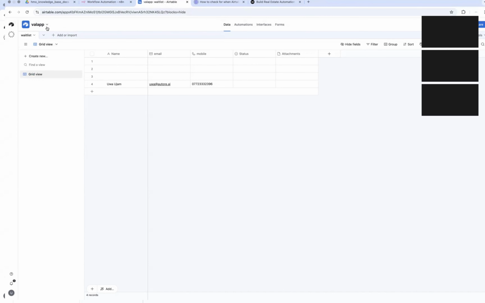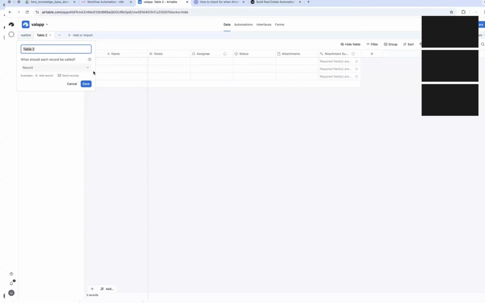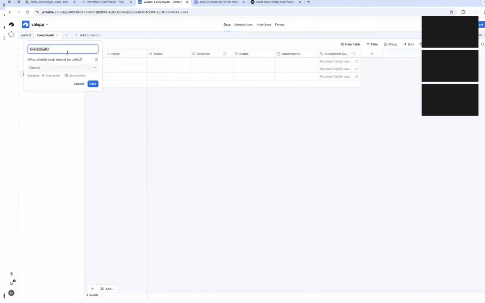So here's one that's called VALAP. So the base is VALAP, and then within VALAP, we have a table or a sheet called waitlist. And if you wanted to create another one, you just click on that drop down next to the current table, click Add Table. I tend to start from scratch because I don't have data to begin with, but you can add from other sources. So you can import data from Google Sheets and Microsoft Excel and Google Calendar. So start from scratch, and then you give the table a name. So let's call it Everyday AI. You can rename the table if you make a mistake.